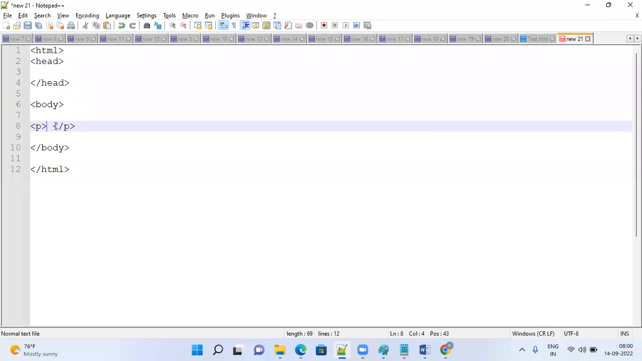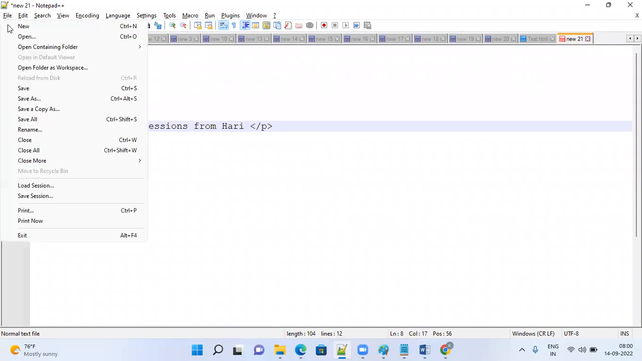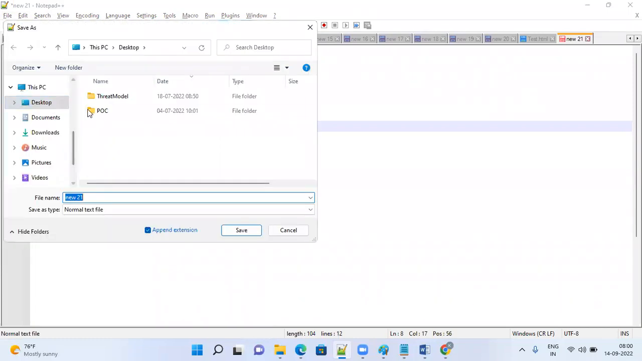Then give some content like ethical hacking sessions from Paris. Okay, this is the content which has to be displayed when you launch a web page. When you try to save this file, in general, it will be saved as notepad .txt, but you need to save it as, you give any name, first program.html.